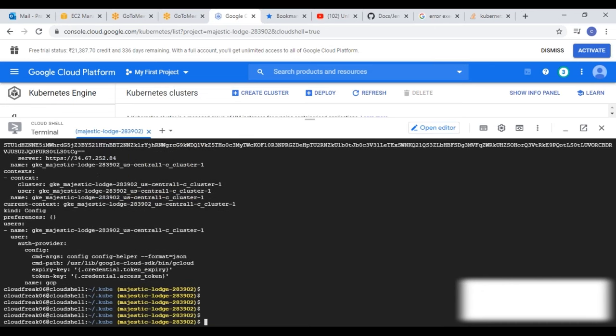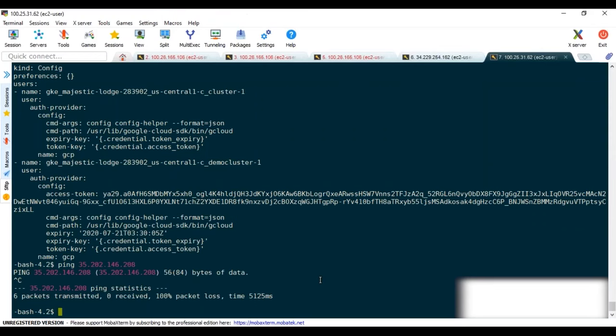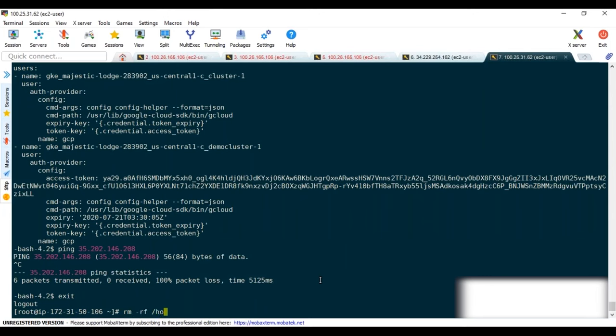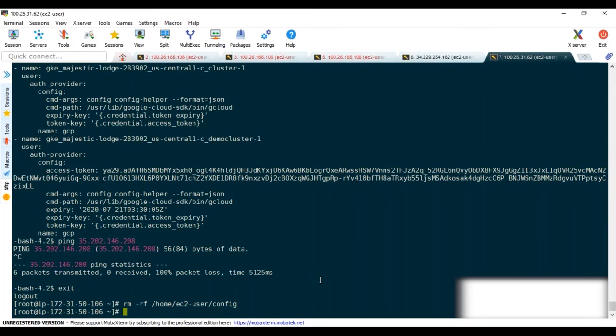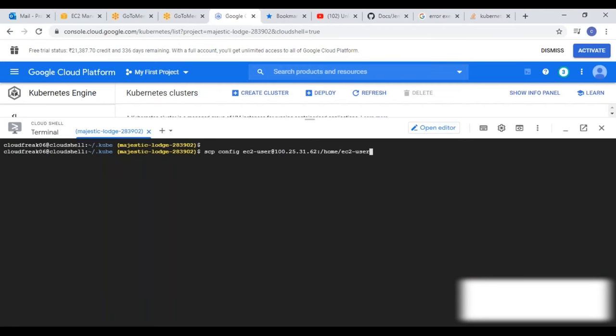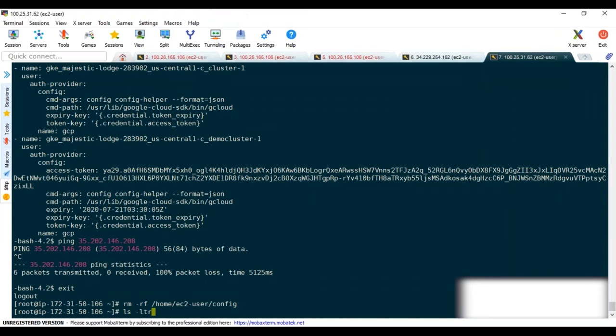Now it contains only information about one. Let me see if this works. But it should work even if it contains both, because whichever is on the top in the config file, it will connect to that particular cluster. Again, I'm copying into the Jenkins server.